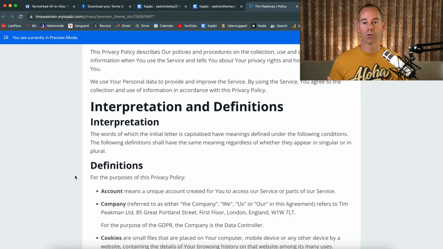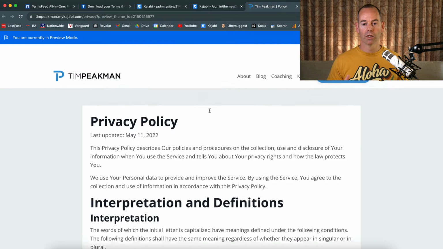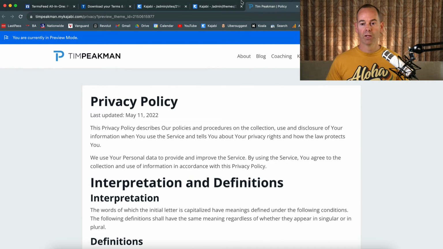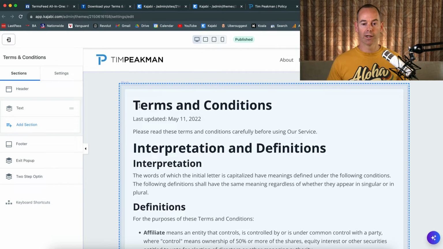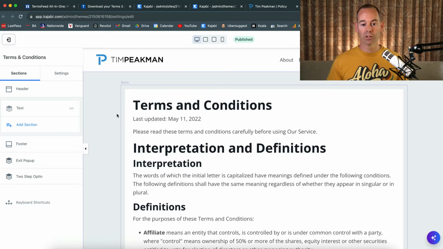So if you wanted to do another update, go back into TermsFeed, update it within TermsFeed, and then download another copy or get that HTML or download it in a Word document, save it to your computer, and then save it to whatever platform you're using for your own website. Very similar, almost identical in the terms and conditions and the privacy policy.